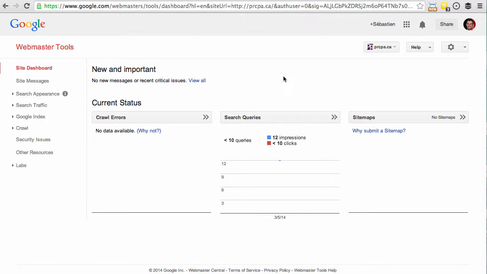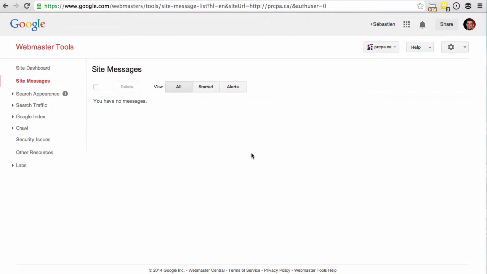Okay, one piece of information that is really important is the search queries. So Google's going to tell me how my site is performing on search engines. Also, another element that's really important is the site messages.